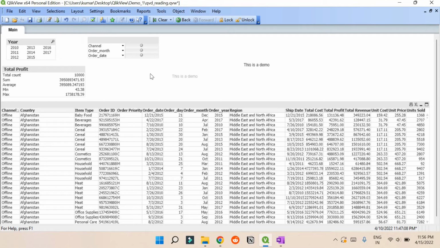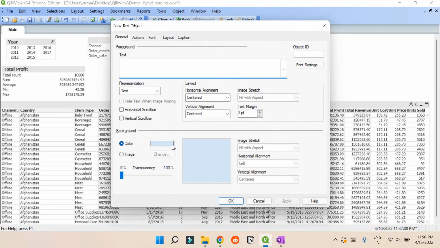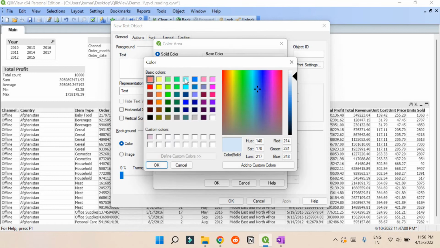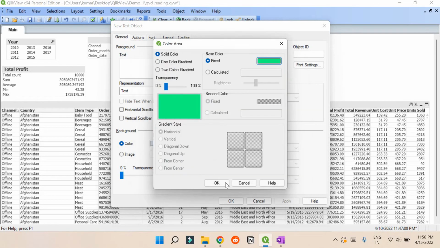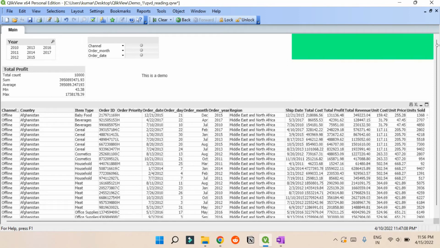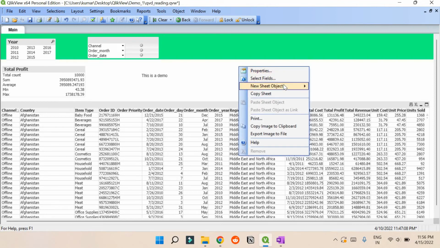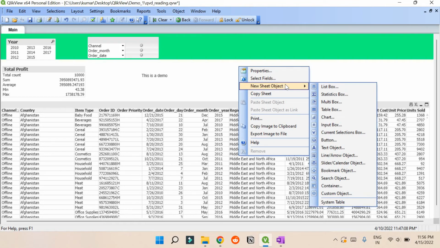And how you can use this text object is just go to new sheet object, create a text object, create a blank text object and change the color to whatever color you want. Like I want green. Okay, and what you can do is put it somewhere and adjust the size, so you can make good visuals out of it. So you can make a border where you will keep the filter here. You can make a sideline here with this text object. This is interesting. You can experiment more on this.